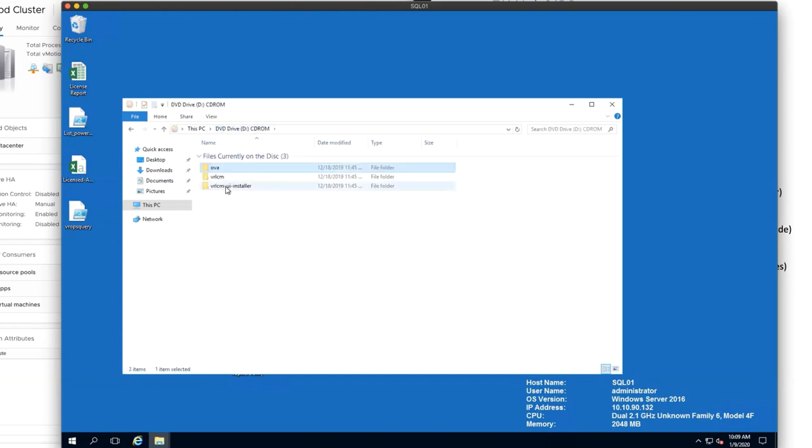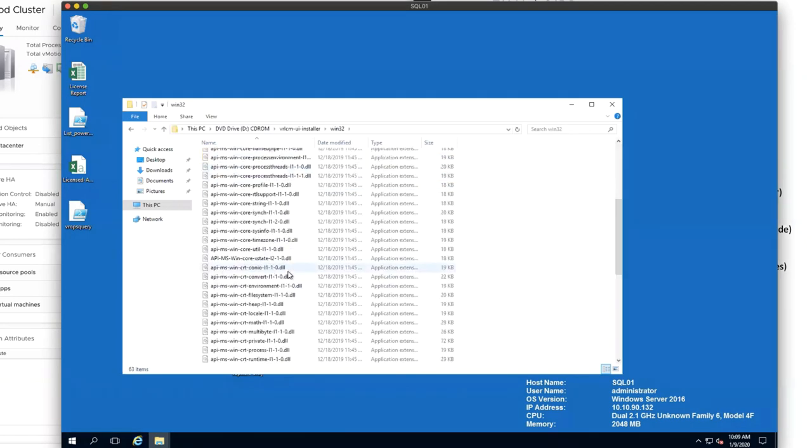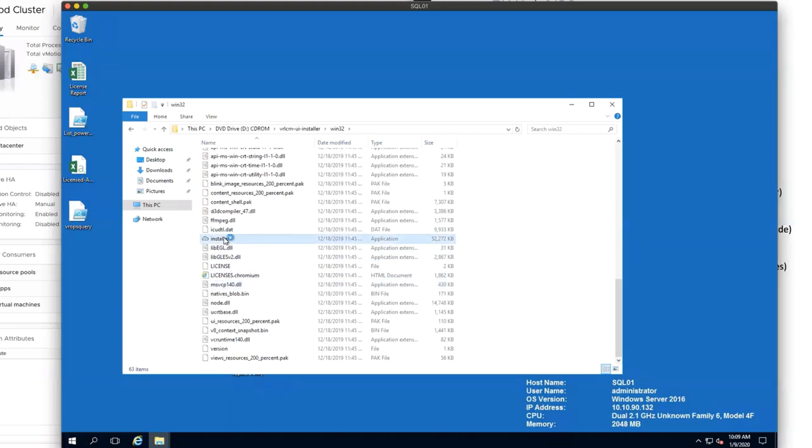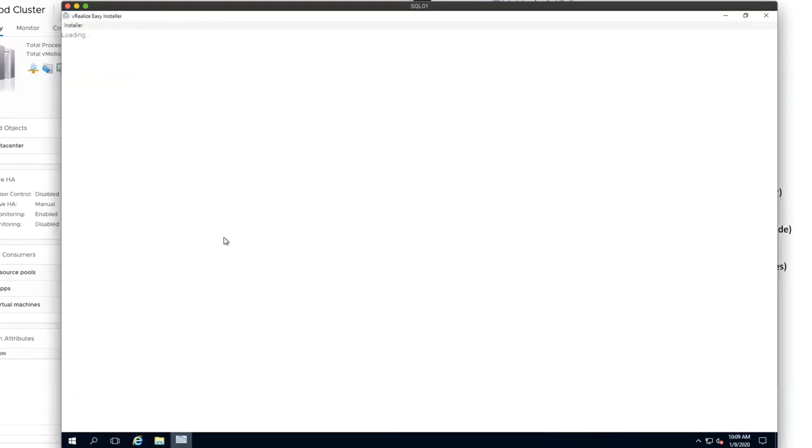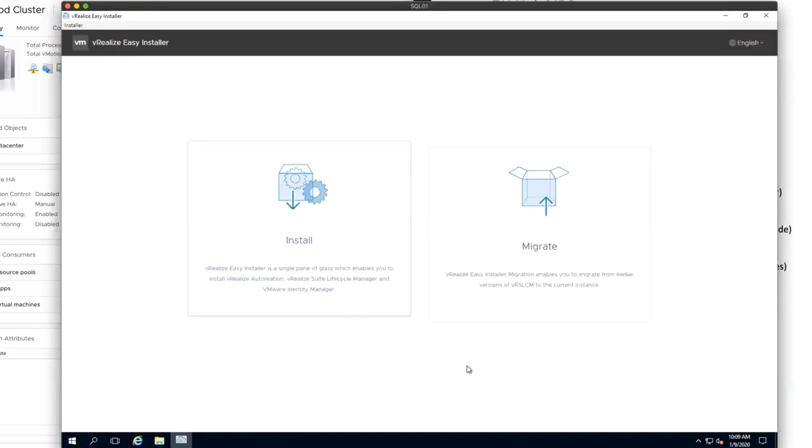And then under the UI installer, we have basically little applications for, you know, Linux, Mac, and Windows. So what we would do is just come down here, double-click the installer application, and we're off and running. So there's two options here. The main one is obviously install. That's going to be kind of the first step into doing all these things.